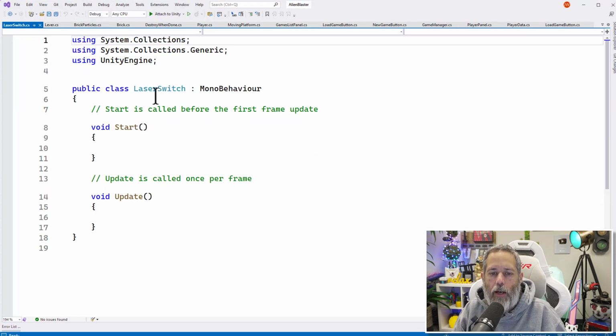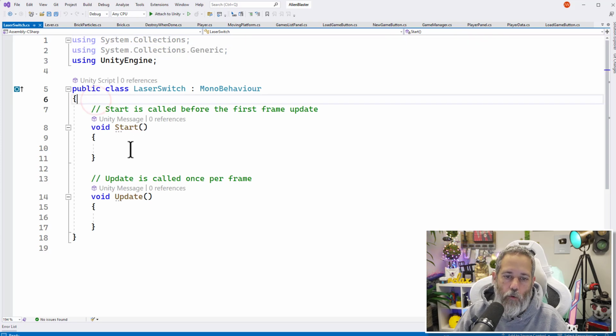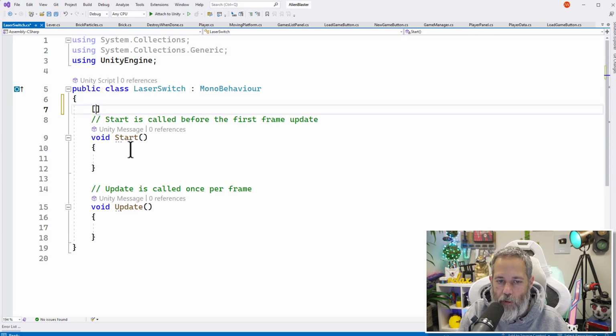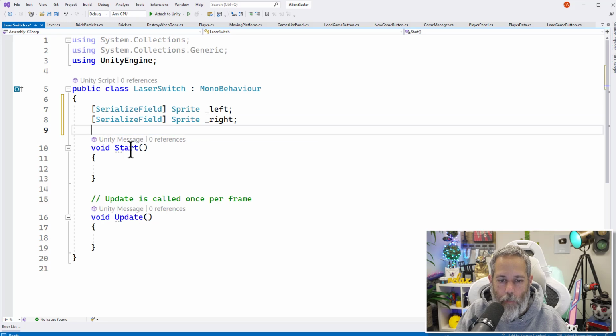And first, I'm going to add some references for the two images that I want to have, the on and the off images, or the left and the right sprite. So I add some serialized fields here up at the top. I'll do serialized field, and this will be a sprite. And I'll call this underscore left, and then I'll duplicate it and make an underscore right. So I've got 2 sprites there. I'm going to delete this comment about the start method.